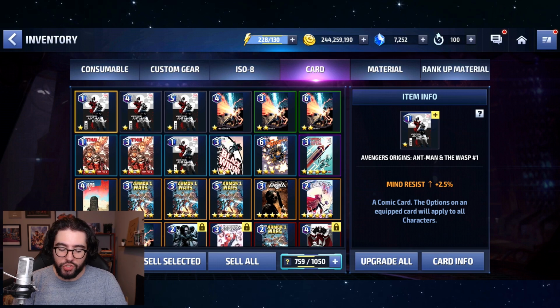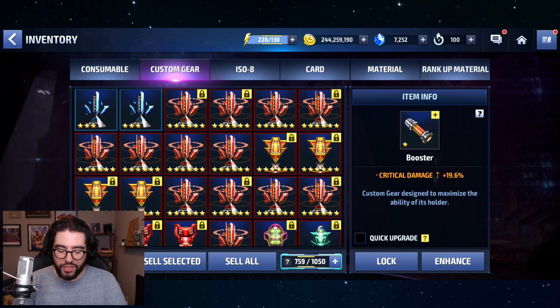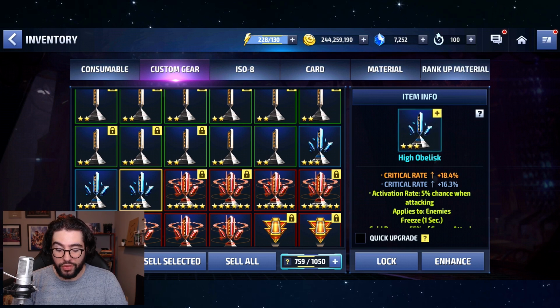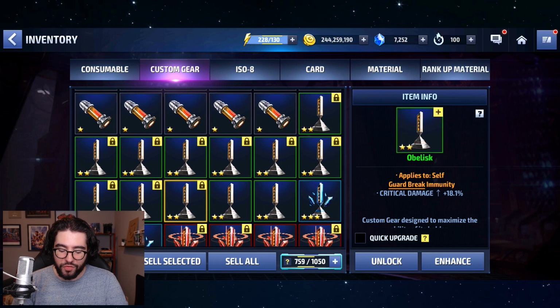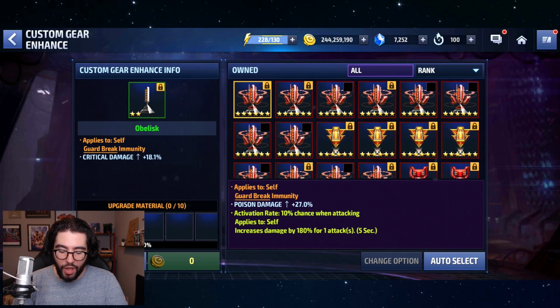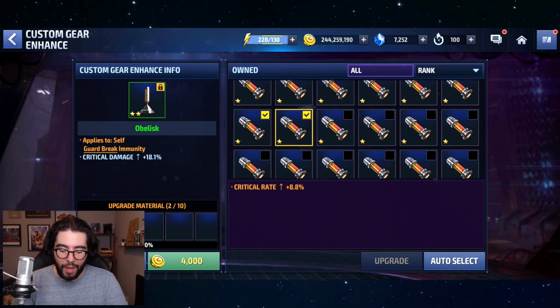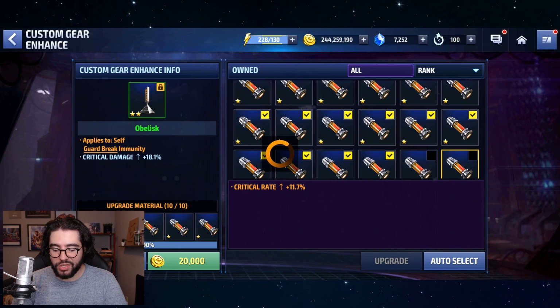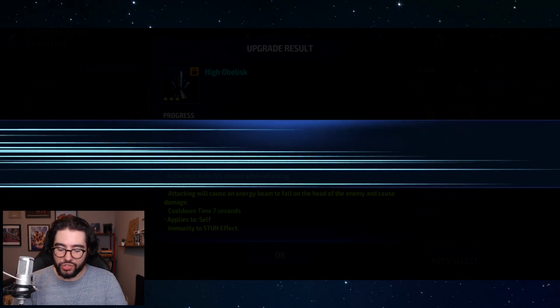And this basically just means you're changing the options. In the case of ISO 8 sets, you're changing the option on the ISO 8 set that you have. In the case of obelisks, you are sacrificing other obelisks to roll the obelisk. So I'm sacrificing these here to roll up this 2-star obelisk to a 3-star obelisk.